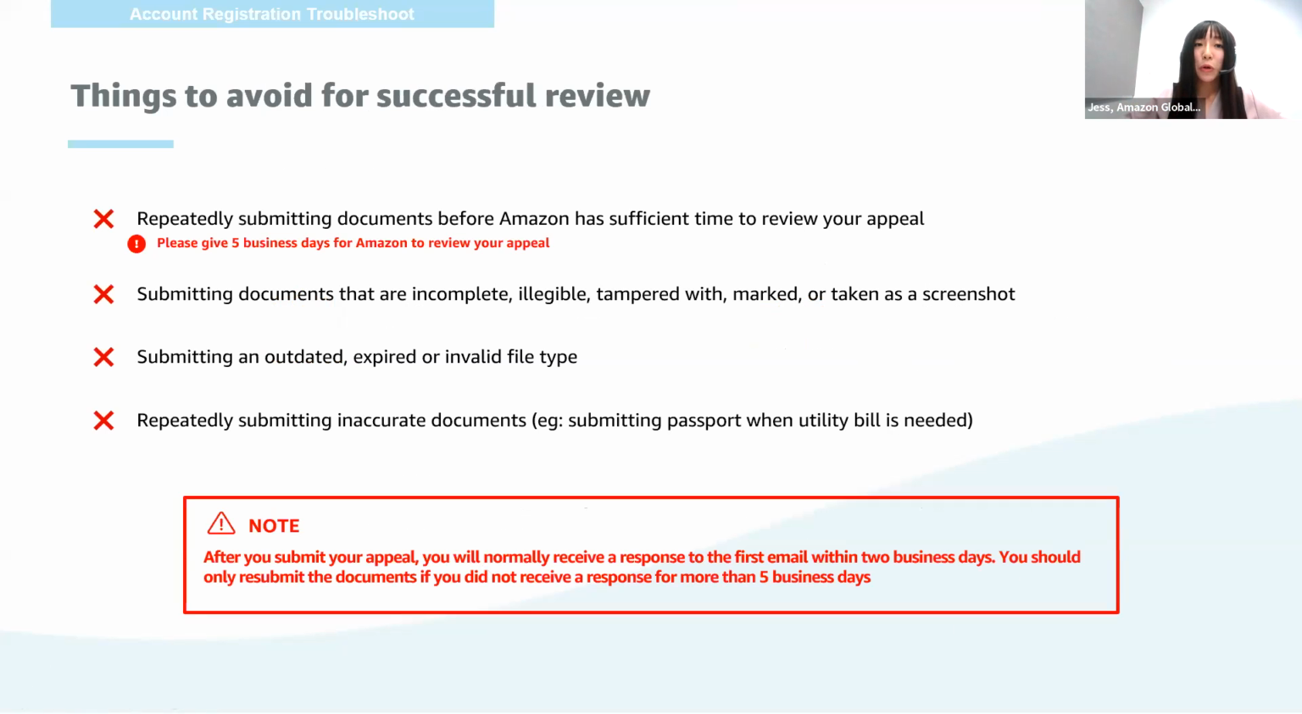So what to avoid? If you want a successful review, please do not repeatedly submit documents, especially wrong ones, before we even have time to review your appeal. Give us 5 business days. And do not submit documents that are incomplete, wrong, or taken as a screenshot or cropped. And don't submit anything that's outdated to us as well.